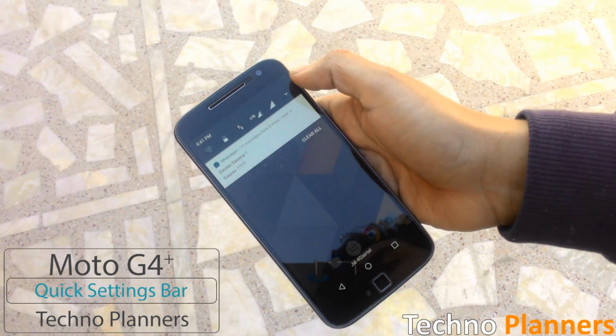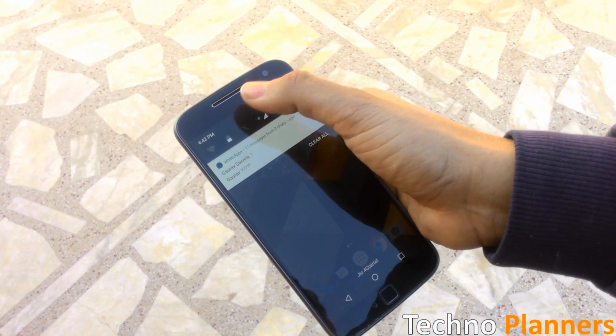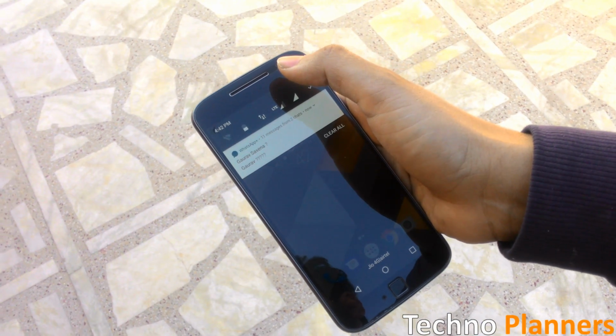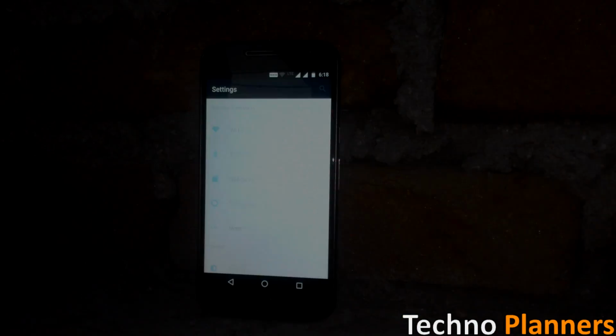A new settings bar has been added at the top of the notification shade so you can conveniently access your quick settings when reading your alerts.